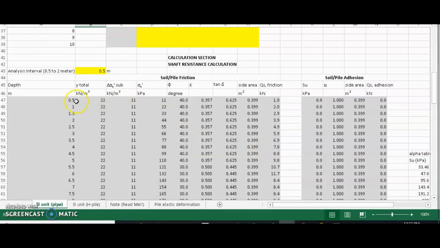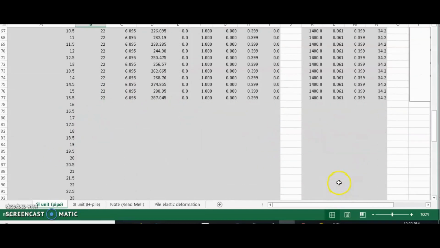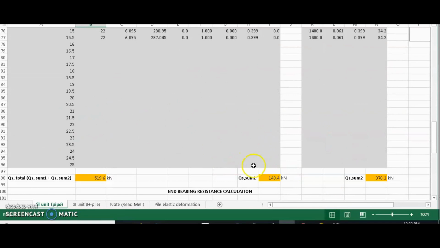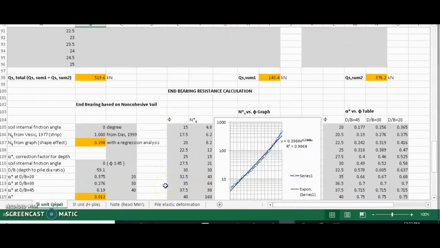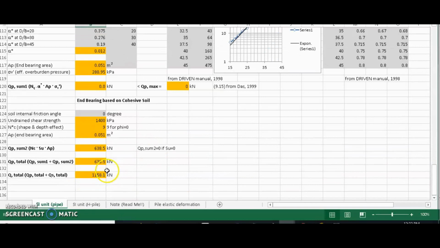And the analysis step is by default 0.5 meters, so every 0.5 meter you get the side friction. The side friction from your non-cohesive type and cohesive type you can calculate separately, and then the total side friction. And this is the end bearing unit. You also get the end bearing capacity. So the final value adds up the side friction and the end bearing, for the H pile also.